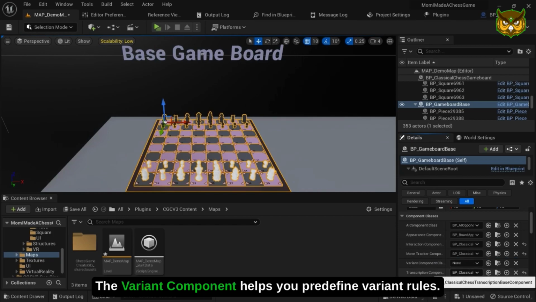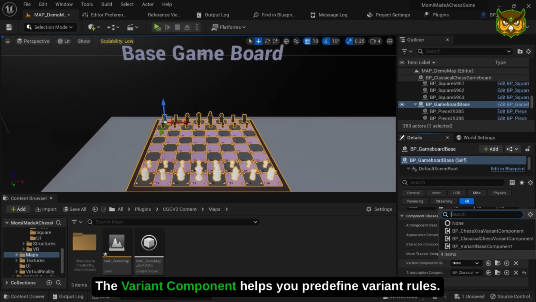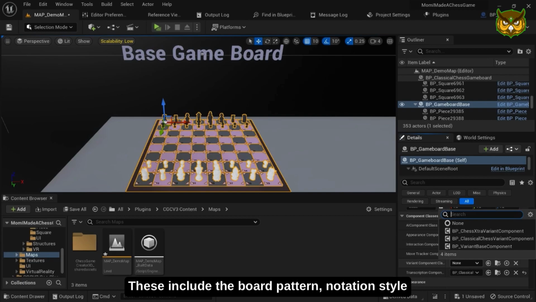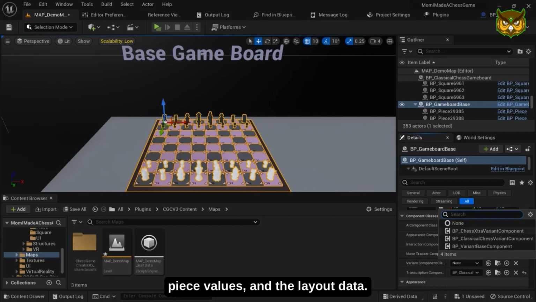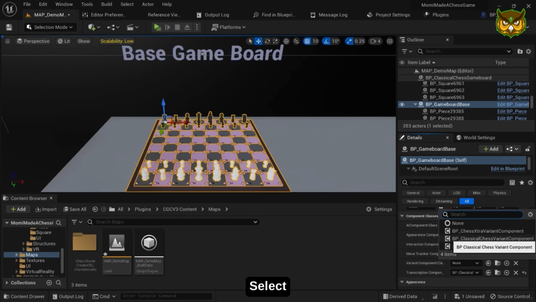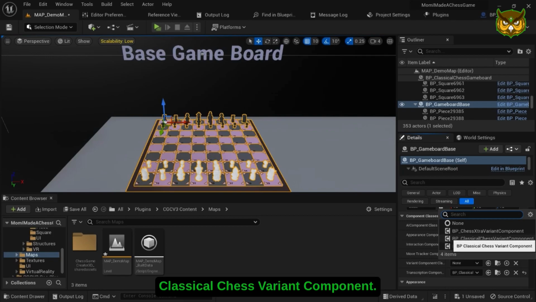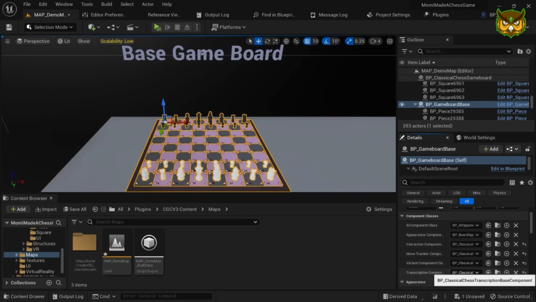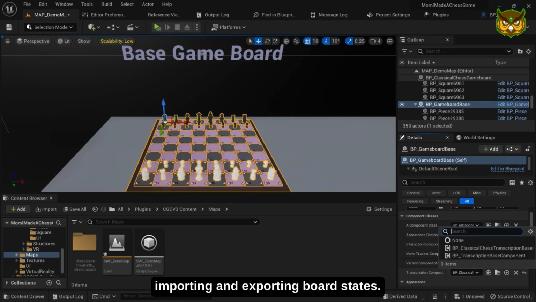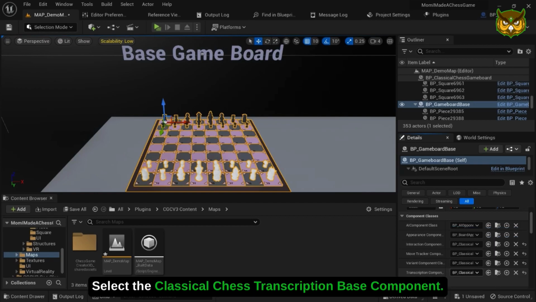The Variant component helps you predefine variant rules. These include the board pattern, notation style, notation symbols, the piece interaction components, the piece values, and the layouts data for the variants. Select Classical Chess Variant component. The transcription component is responsible for importing and exporting board states. This could include your move list or the current state of your board. Select the Classical Chess transcription-based components.